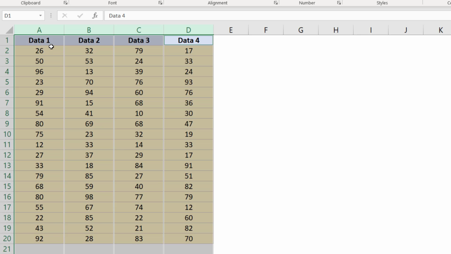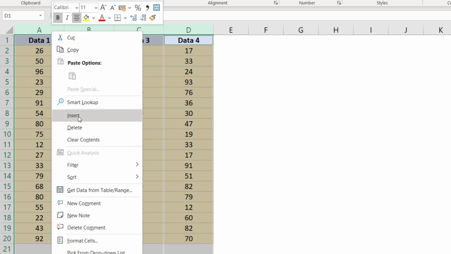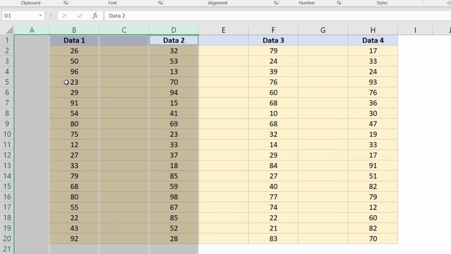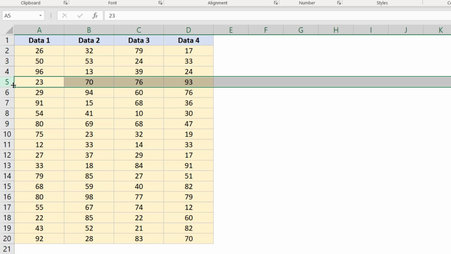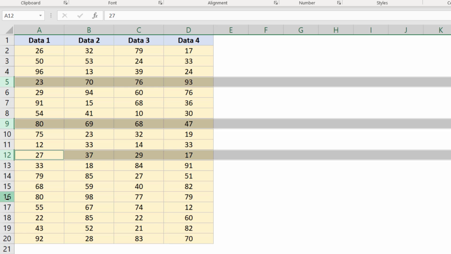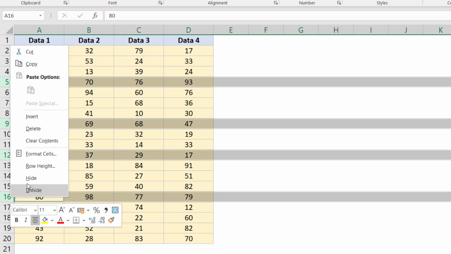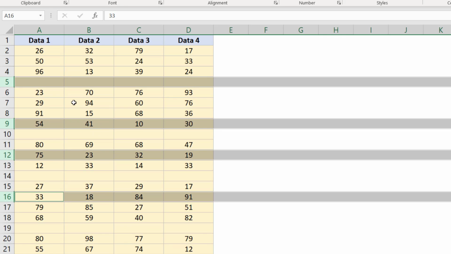Now once you have done this, right click on any of these selected cells and then click on insert, and as soon as you do that, you would see that these columns have been inserted to the left of each of the existing columns, the one that you selected. Similarly, if you want to do it with rows, you can do that. So let's say I want to insert a row above row 5 and row 9, 12 and 16. I would select these, right click and then click on insert, and as soon as I do this, it is going to insert these rows just above the row that I selected.